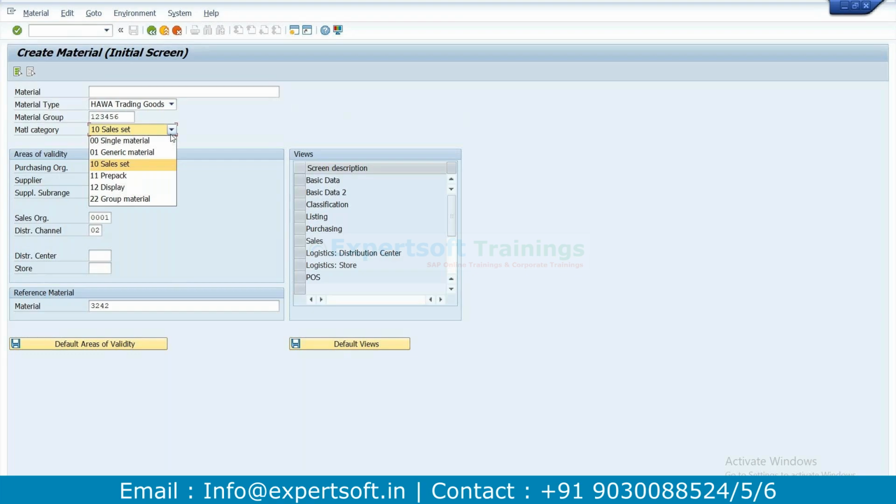Sales set and display are basically products which are packed in a single box. Two single articles packed in a single box.